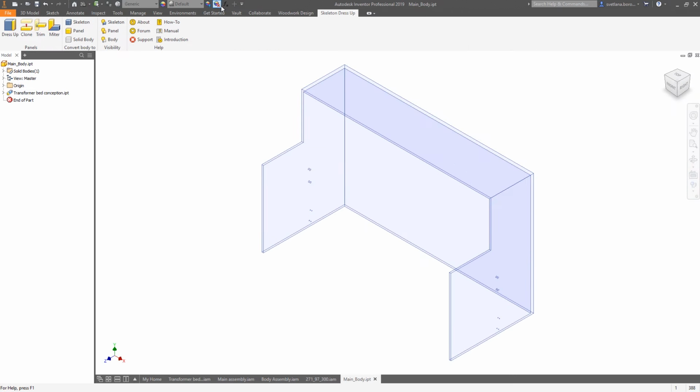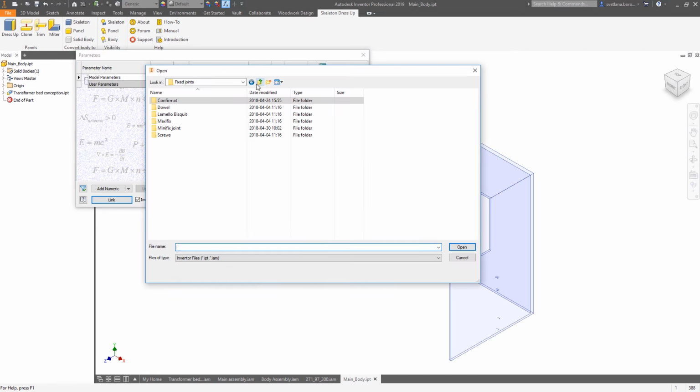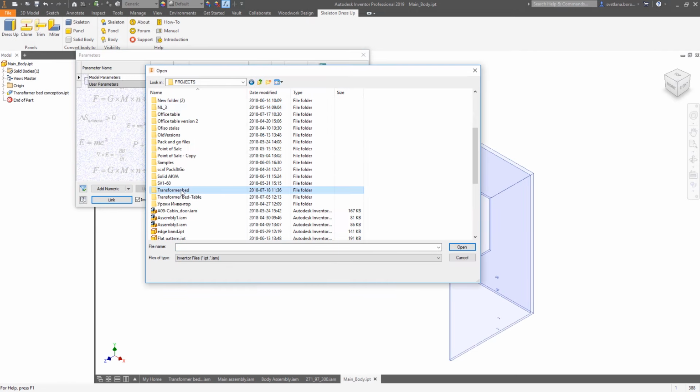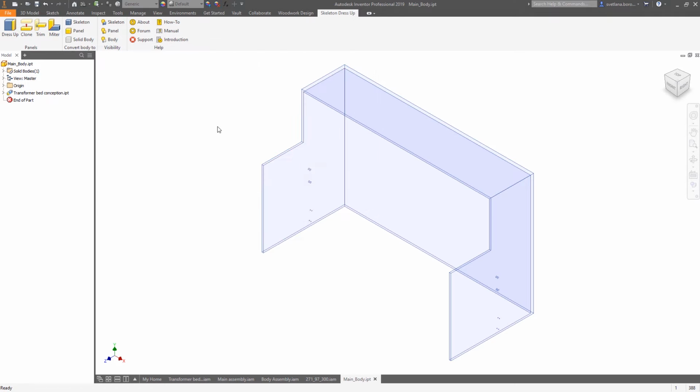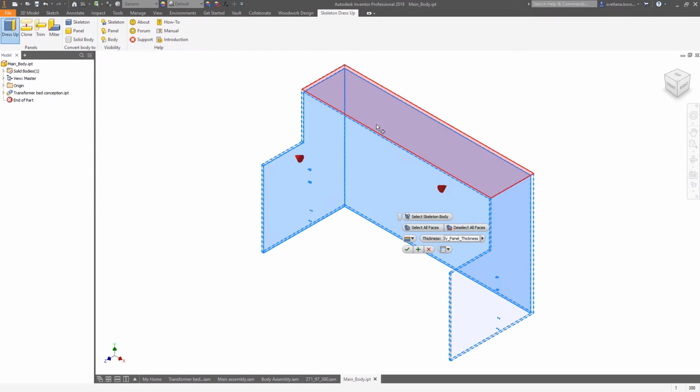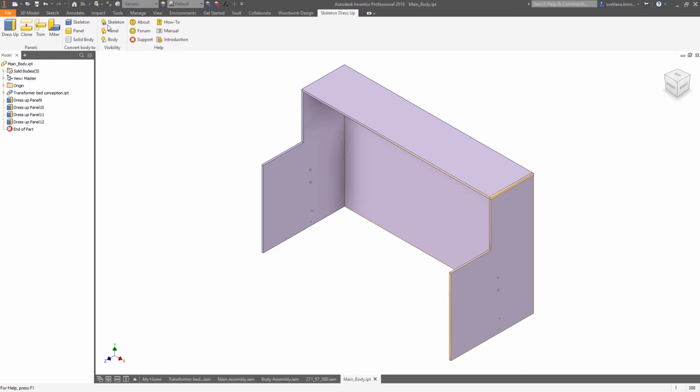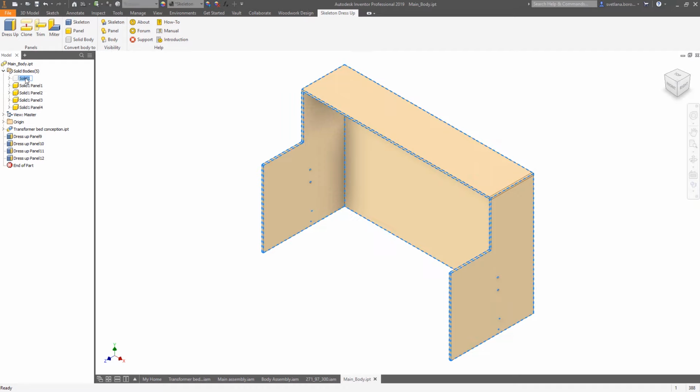In this case, we will open one of the blocks, and then the skeleton dress-up function of Woodwork for Inventor can be used. We would like to get the same parameters as we used in our initial concept file, so we just link the parameters, and then we can use them in the dress-up function. As you can see, now we have panels. The skeleton can now be hidden, and we have multiple solids.